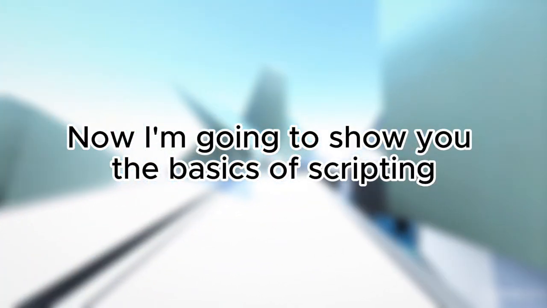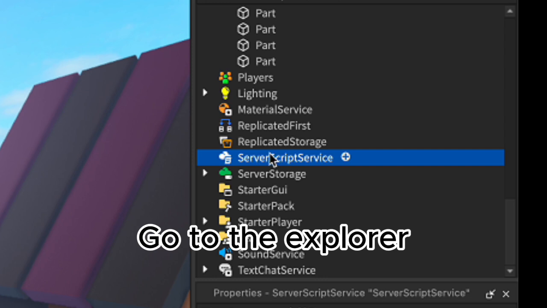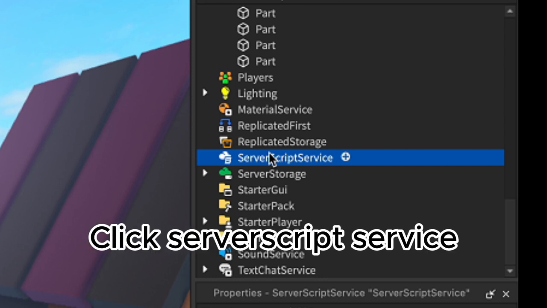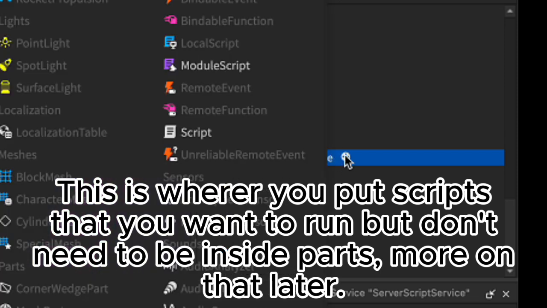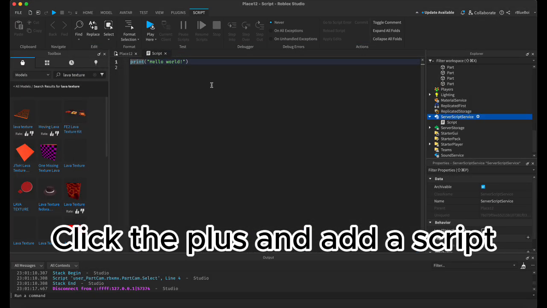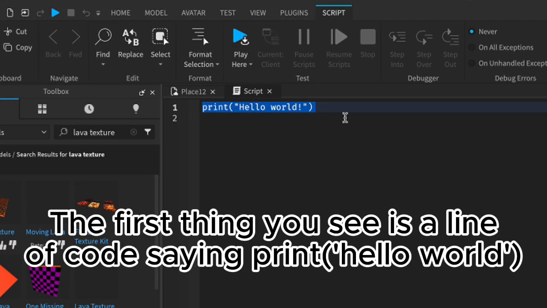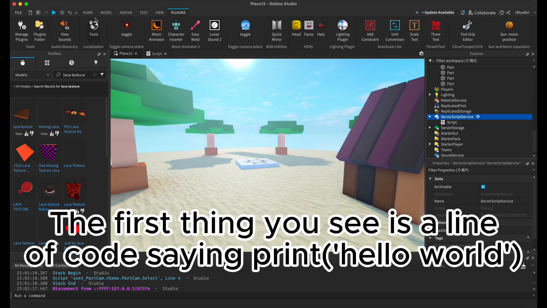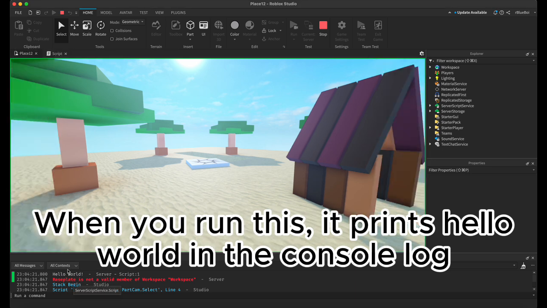Now I'm going to show you the basics of scripting. Go to the Explorer. Click Server Script Service. This is where you put scripts that you want to run but don't need to be inside parts. More on that later. Click the plus and add a script. The first thing you see is a line of code saying print hello world. When you run this, it prints hello world in the console log.